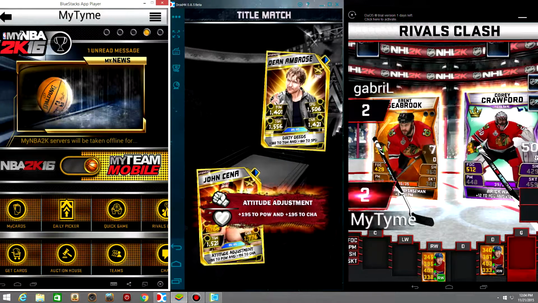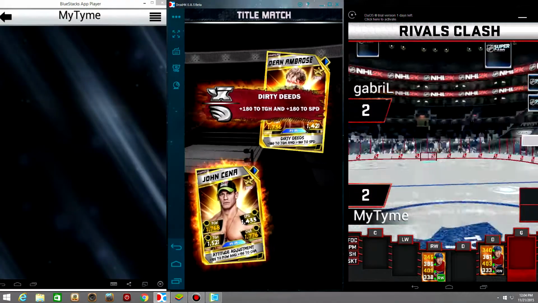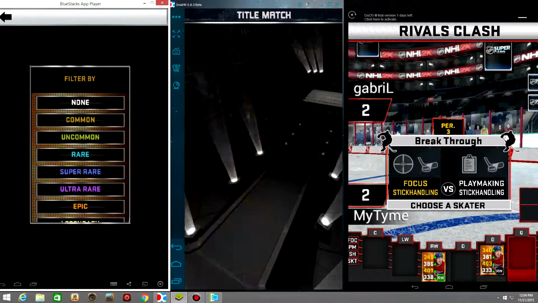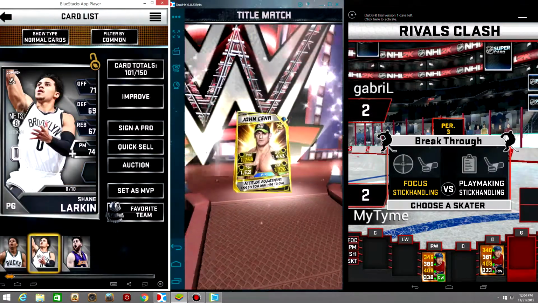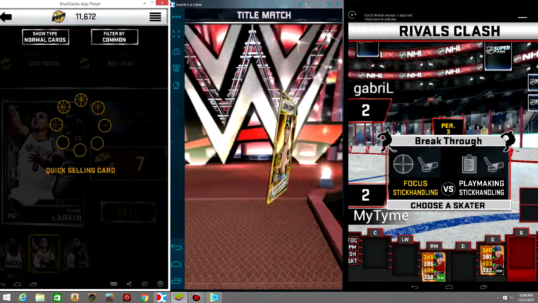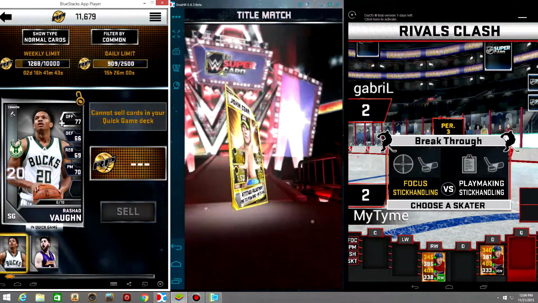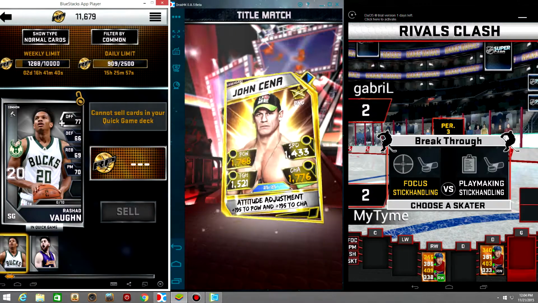In the meantime, I've also been selling cards. What I've been doing is using my commons and uncommons. You know, uncommons, commons here, come into there, quick sell, take the RP points. So I've got 909 of today's daily limit, just under 1,300 of the weekly limit.